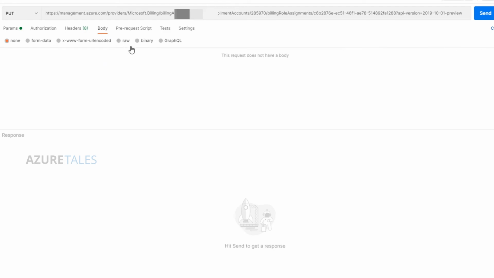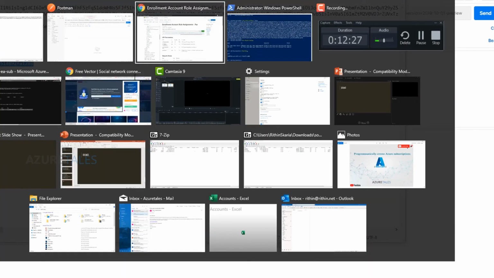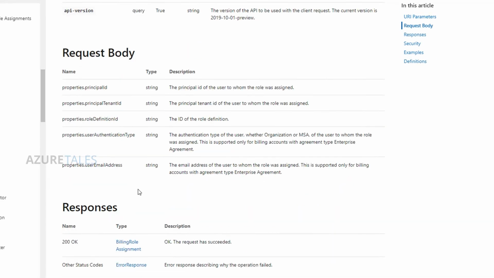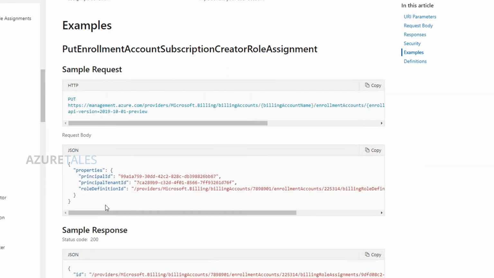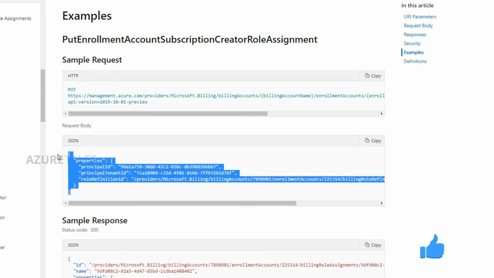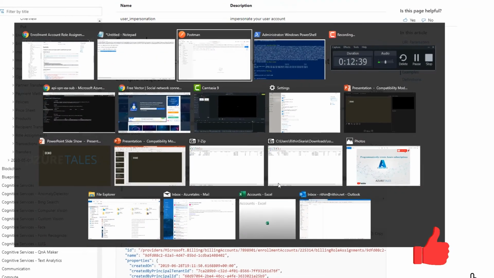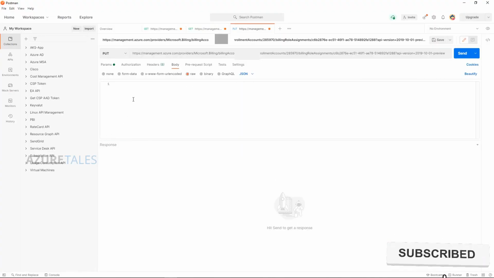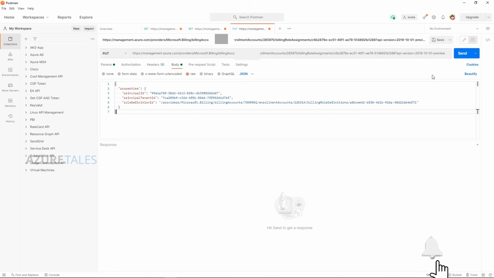Now we need to pass some body. So I'll put it to raw JSON. If we go back to the documentation, it says the body contains, this is what we are expecting in the body: the properties, the tenant ID, and the role definition ID. So I'll just copy this. I'll go back to Postman and click on Beautify.